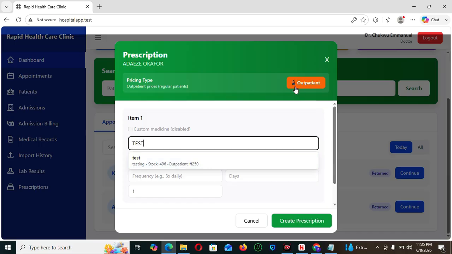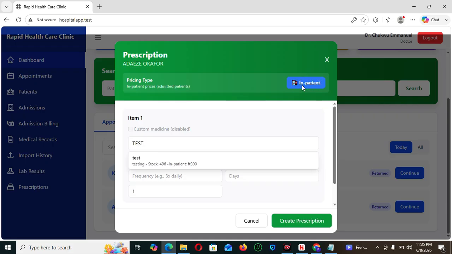So we have different price lists. This one is for outpatients, and this patient is an outpatient, a patient that comes to see the doctor and then walks out. So we have to toggle this price. You can see inpatient. There is a different price list for outpatient and inpatient. If I select outpatient, you can see the price list here. We have stock of 496, and for inpatient 300. So this is for outpatient, and the doctor has to toggle this and select the medicine.